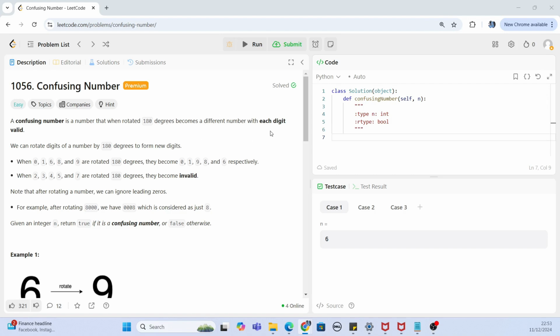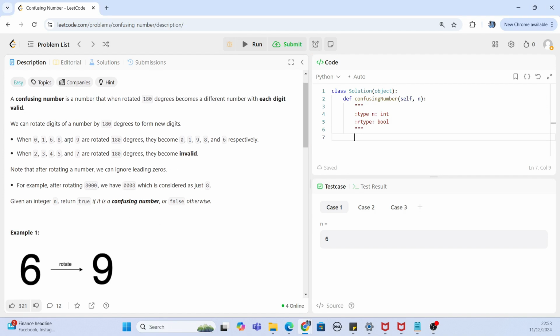So let's see which digits are actually valid. For example, when you rotate these digits, 0, 1, 6, 8 and 9, they become valid digits. 0, 1 and 8 remain the same. When 6 is rotated, it becomes 9, and when 9 is rotated, it becomes 6. But they are all valid. But when we rotate 2, 3, 4, 5 and 7, they become invalid digits.